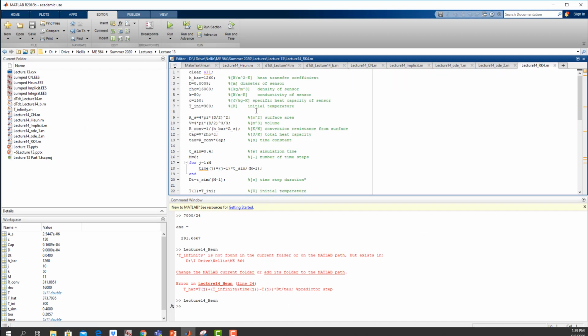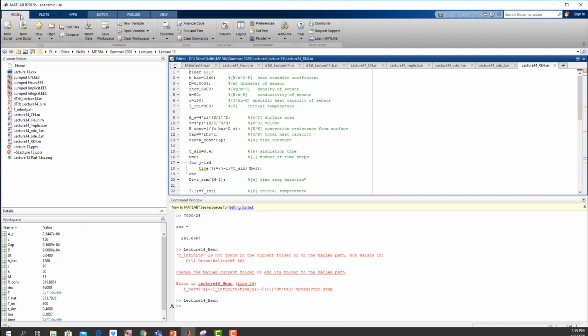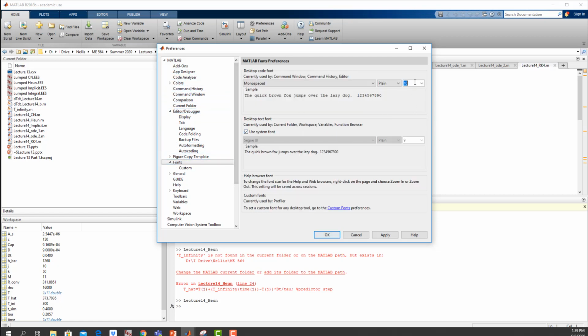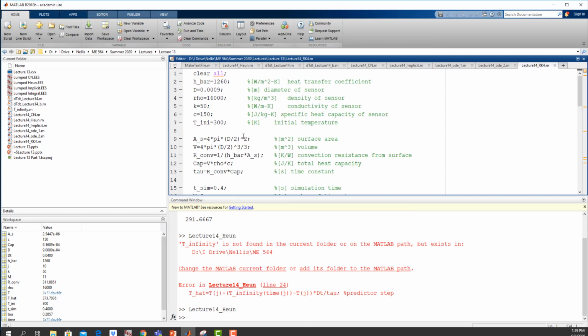Where is that? Right here. So let's see if I can make this a little bit bigger. I think preferences. Yeah, sorry. Okay, so here's all the initial stuff.